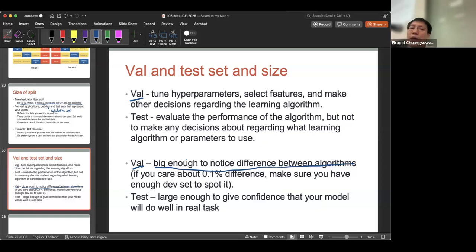So if you care about a 0.1% difference in your application, right? If a 0.1% difference matters to you, then you probably want at least 1,000 data points for the validation set. Otherwise, you won't notice a difference of 0.1, right? So that's how you select the size.